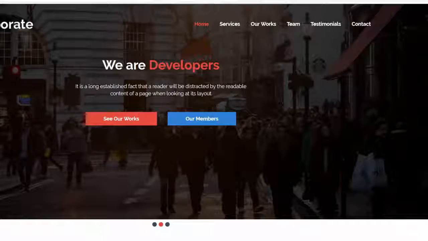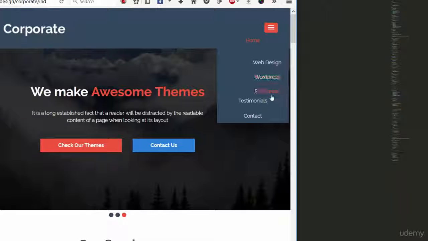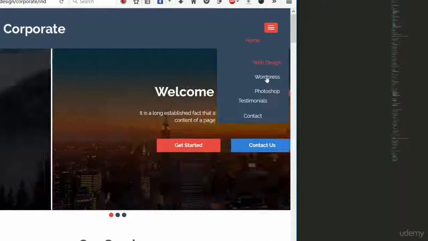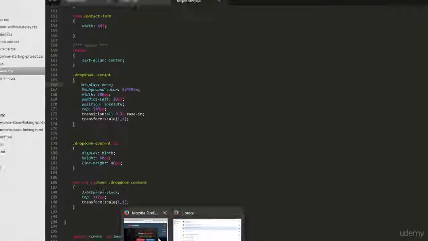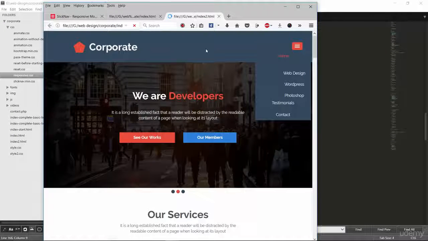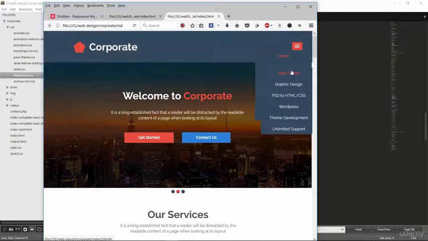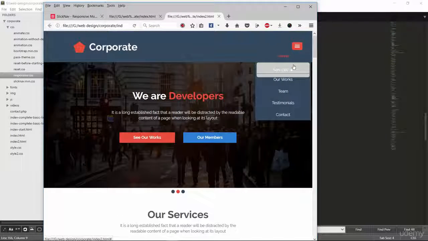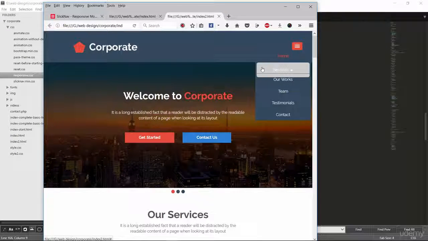Well, we don't have the issue here, and here we have. So let's make it display none. Let's press Ctrl S and hit refresh. And see, it's working fine, right? Now, let's address this hover issue.